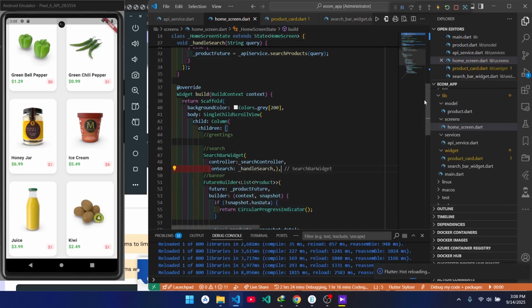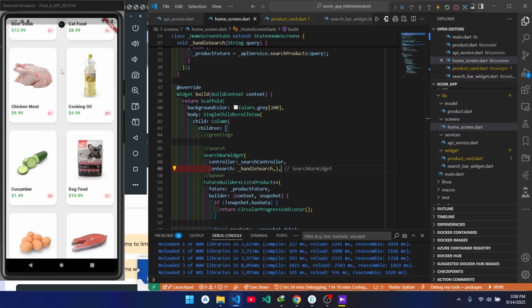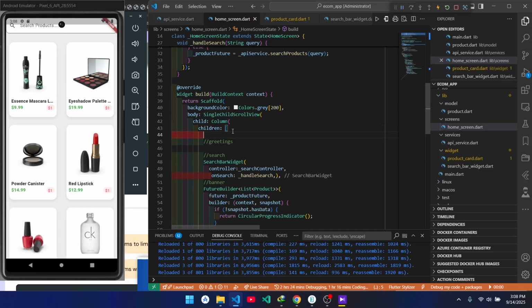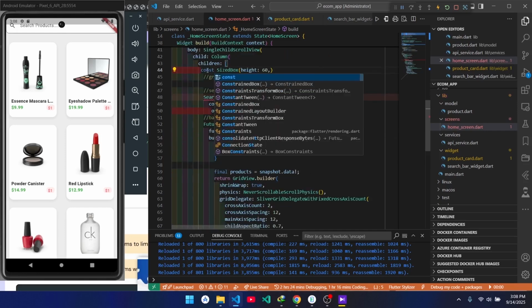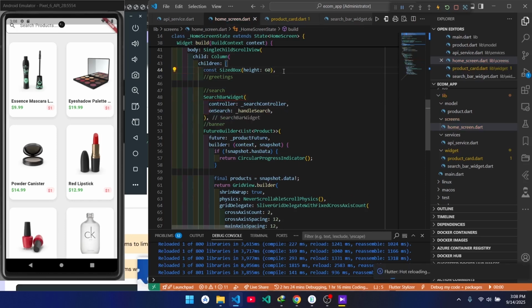We can try to reload and see how far we've reached. All right, so the search bar can't be seen right now because it's way on top there. Let's go there. So we have a search bar on top there. So here we can give it a sized box of 60 so that we can see everything down here, right? All right, so giving it a sized box of 60, then let's reload and see it clearly down here.